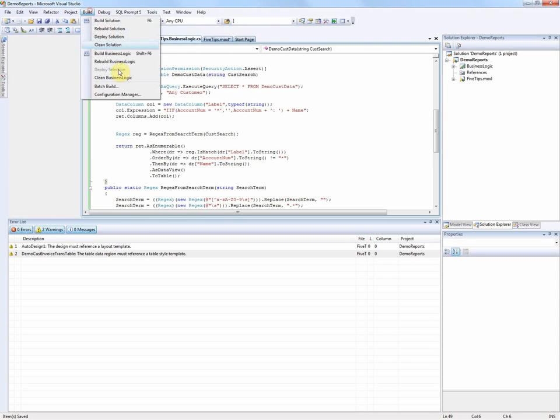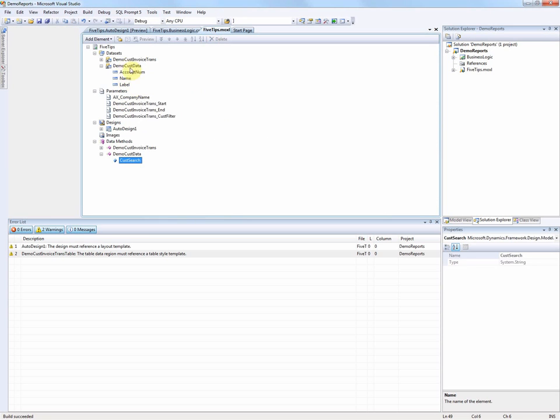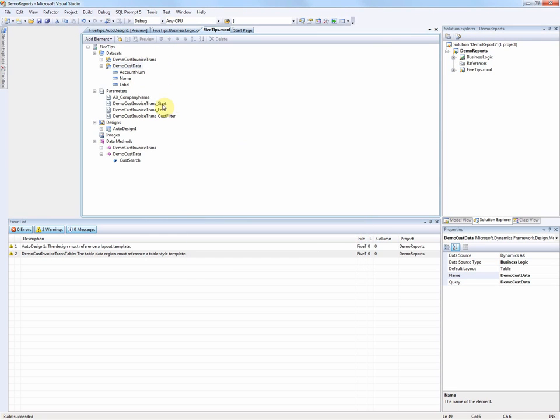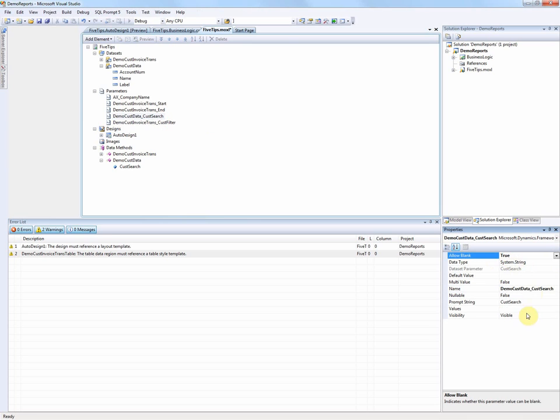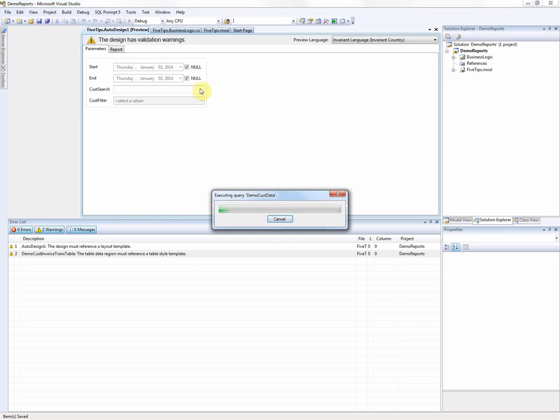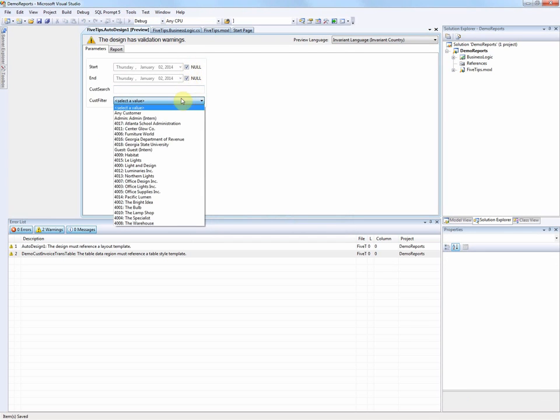Okay, so we're going to save this. We're going to build the business logic. We are going to head up here. We're going to refresh the data. Notice it's asking for a cust search now. We're going to take that and go up there on it, and we are going to allow that to be blank. And now we should see, if we preview here, that when we go on blank it matches everything.